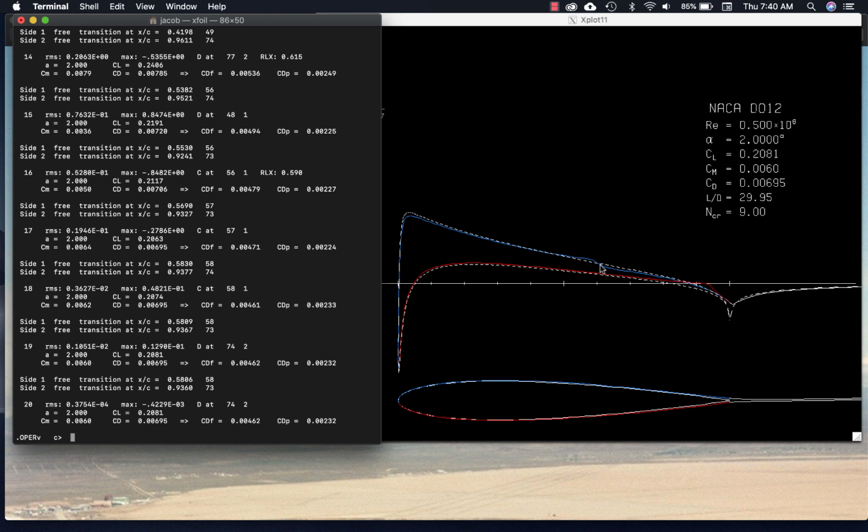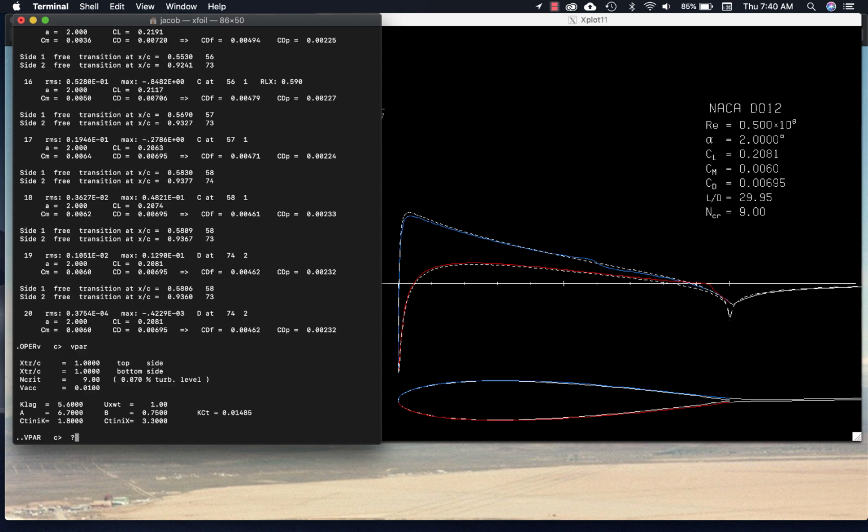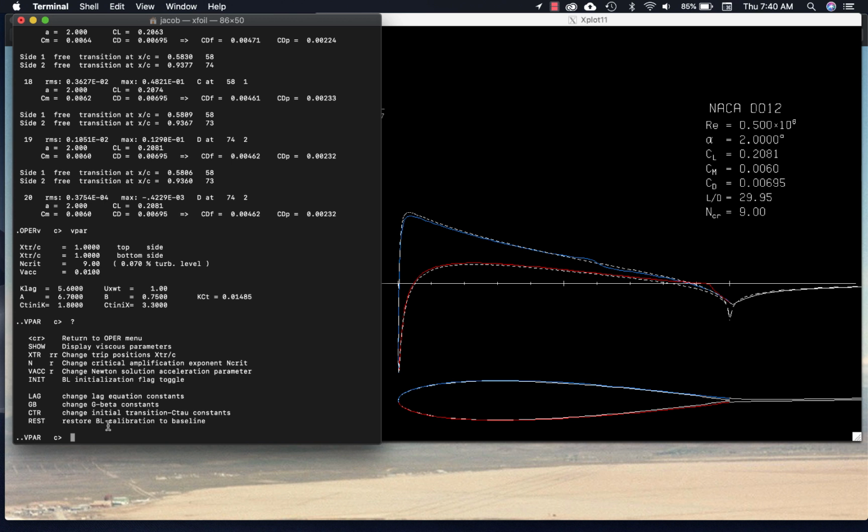We want to be able to look at the impact of actually modifying that, and that's what the options in the boundary layer submenu allow us to do. You'll notice there are lots of different options here in terms of the boundary layer formulation. Notice something like the critical amplification exponent, or Ncrit. This value is essentially a measure of the free stream turbulence intensity within the flow, whether you're flying in very clean air or in dirty air.